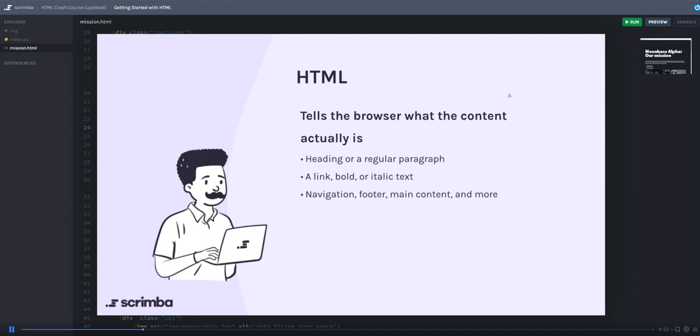On top of that, there's a little bit more. We can say what different parts of our web page are. We can say there are different sections, and that there's a navigation, or that this is the footer, or this is the main content. And there are many other parts of the website that we can describe and tell the browser what that part of the website actually is.